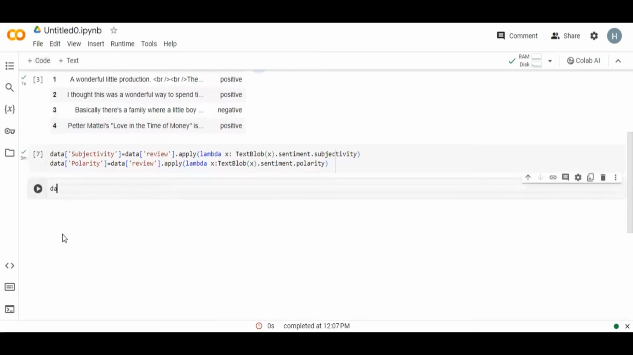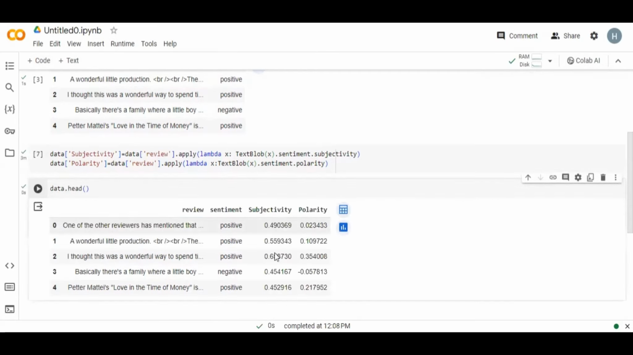Okay, so now let's check these scores. Let's print the top 5 of them. Okay, so we can see the subjectivity and the polarity scores. Now, as you can see, these scores are in a range of 0 to 1 for subjectivity and -1 to 1 for polarity. So now we'll change the polarity scores to positive and negative.